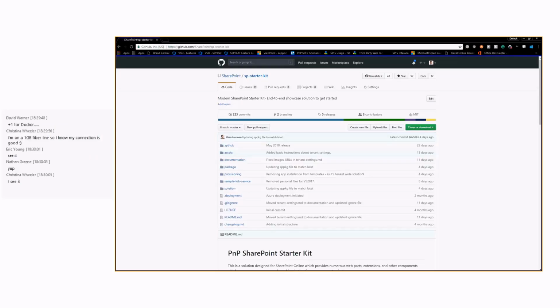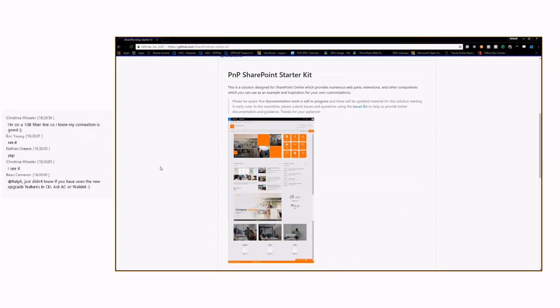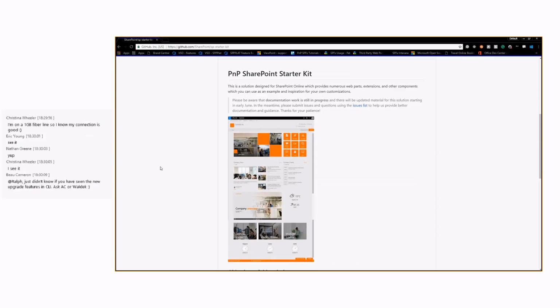as well. So we wanted to have a talk about the SharePoint Starter Kit. And this is, like mentioned, really meant to show you what you can do with the communication sites. And it's a mixture of out-of-the-box web parts and custom web parts as well.